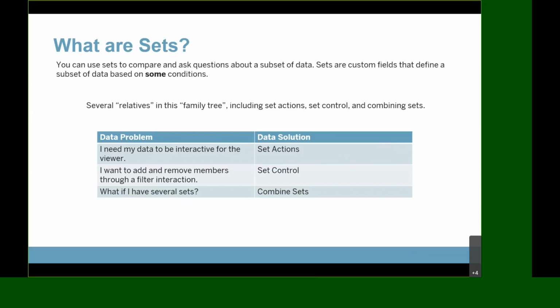You can use sets to compare and ask questions about a subset of data. Sets are custom fields that define a subset of data based on some conditions. I bolded some simply because oftentimes sets don't have a nice, clean, and neat way of cutting the information. I'll have some examples later on.